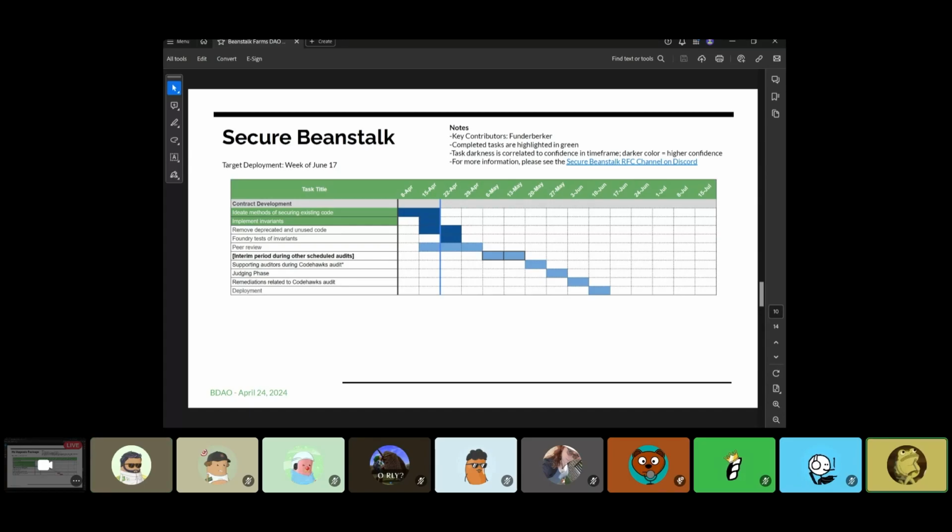And these won't change any functionality. They definitely aren't going to make Bean pump or anything, but hopefully they improve security and reduce the overall cost paid out to Immunify and potential future risk.